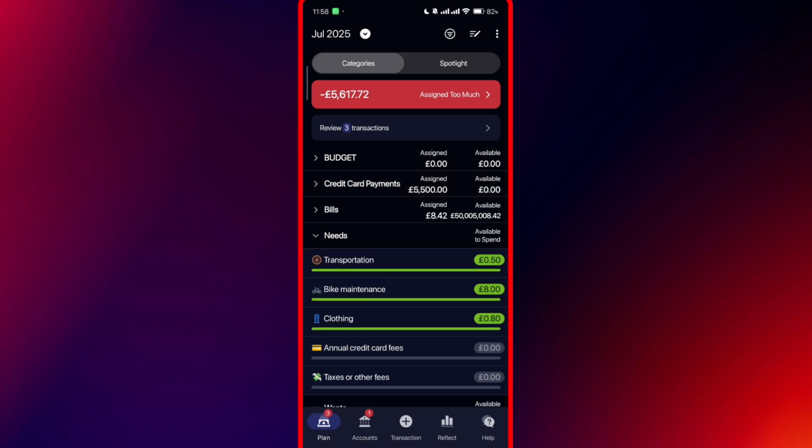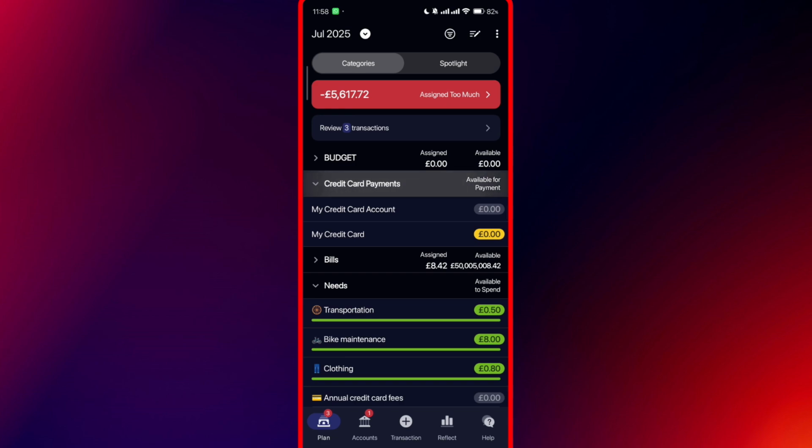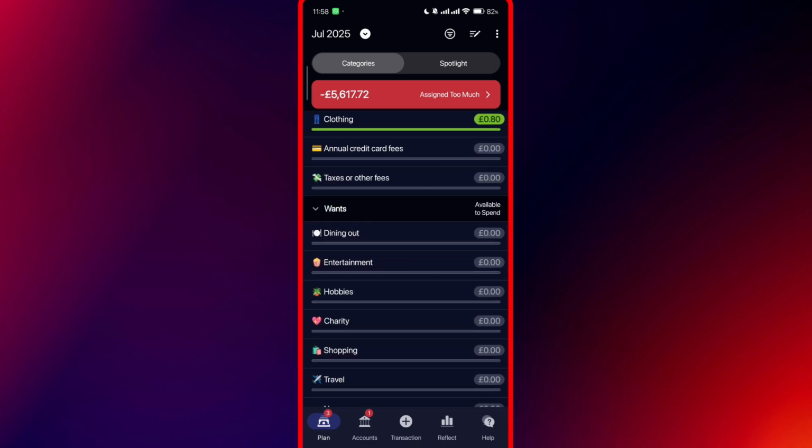Now, here's the key part: understanding how credit cards actually work in YNAB. Every time you swipe your credit card, you're technically creating a bit of debt, whether it's a $70 grocery haul or a 35-cent pack of gum. But the beauty of YNAB is how it helps you stay in control.